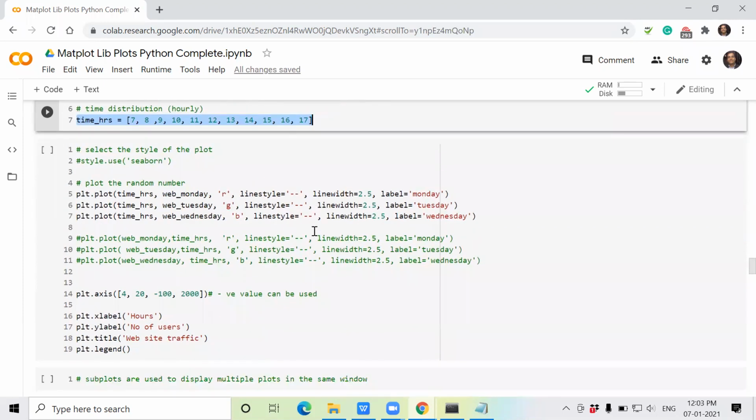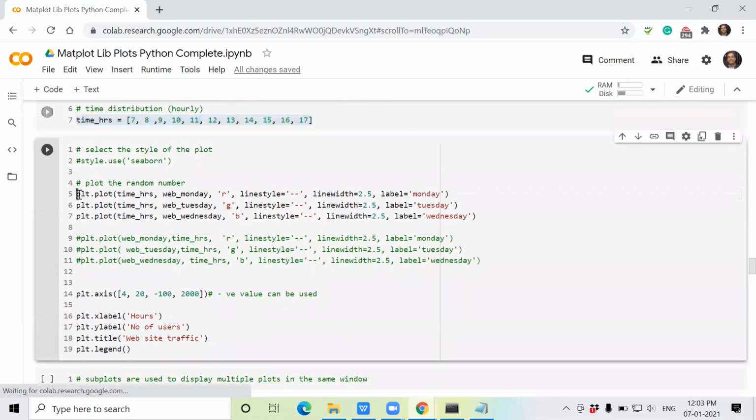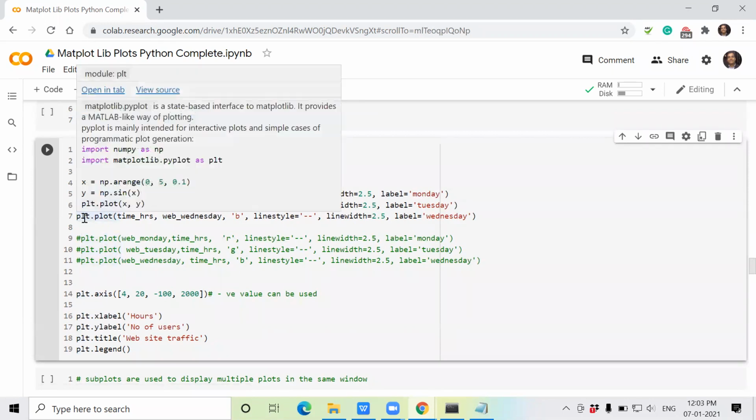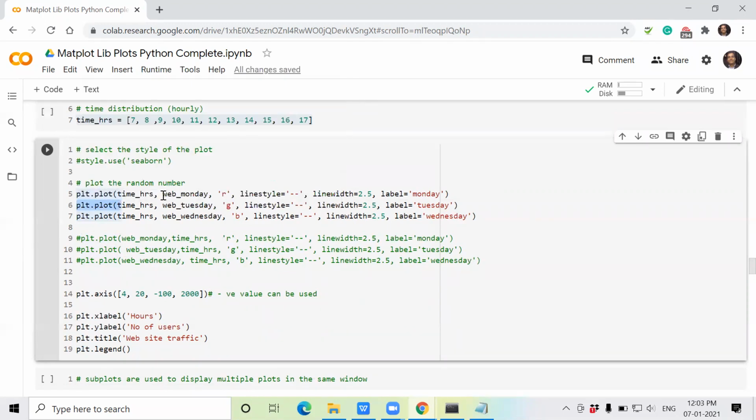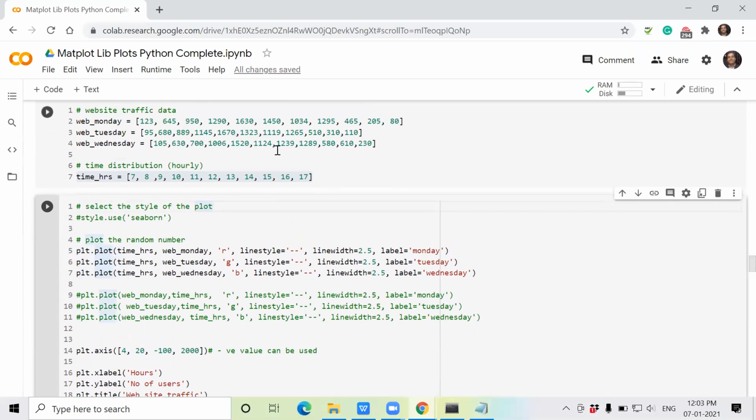And what I'm doing, I'm using the plot. So for multiple lines, I have to use multiple plots. For each line of plotting, you will use multiple plot. So 3 lines are there, I'm using 3 plots. I'm giving hours and web Monday. So the x-axis is time HR, the y-axis is my web Monday, and I'm giving green, red, and blue color. So RGB is there.